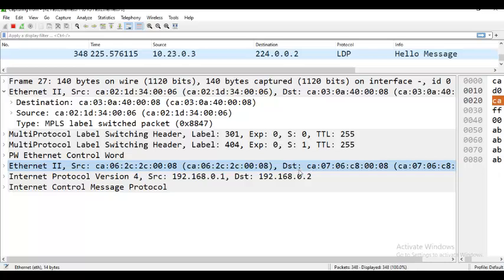IP will be preserved, not the layer 2 address.